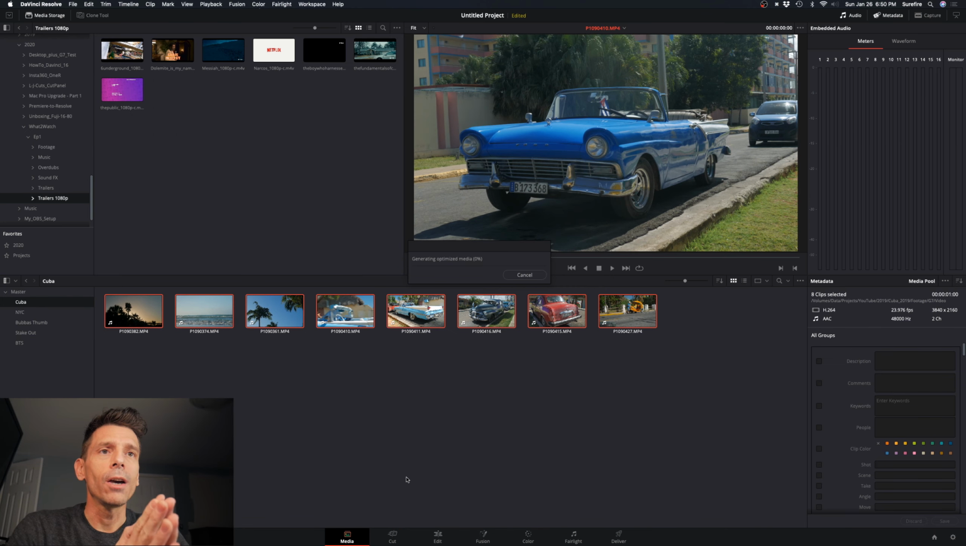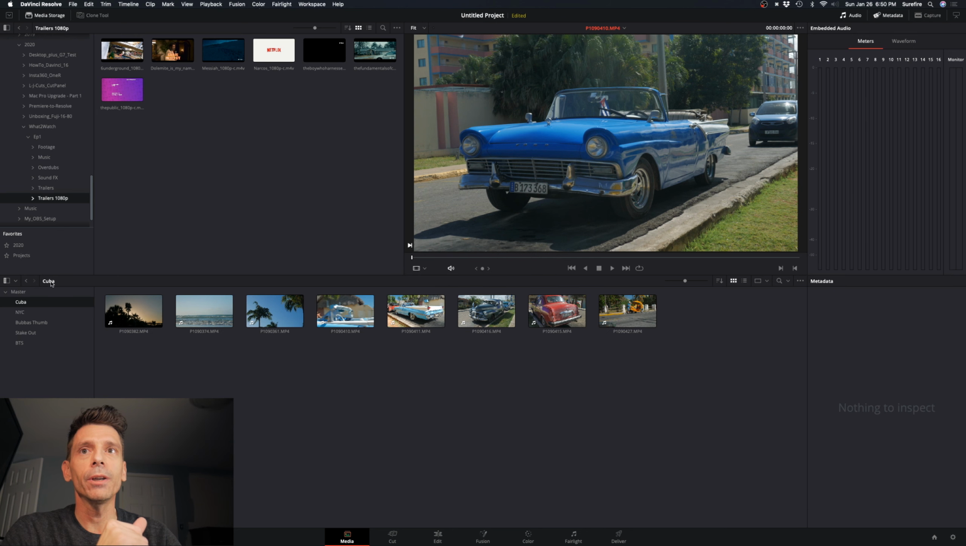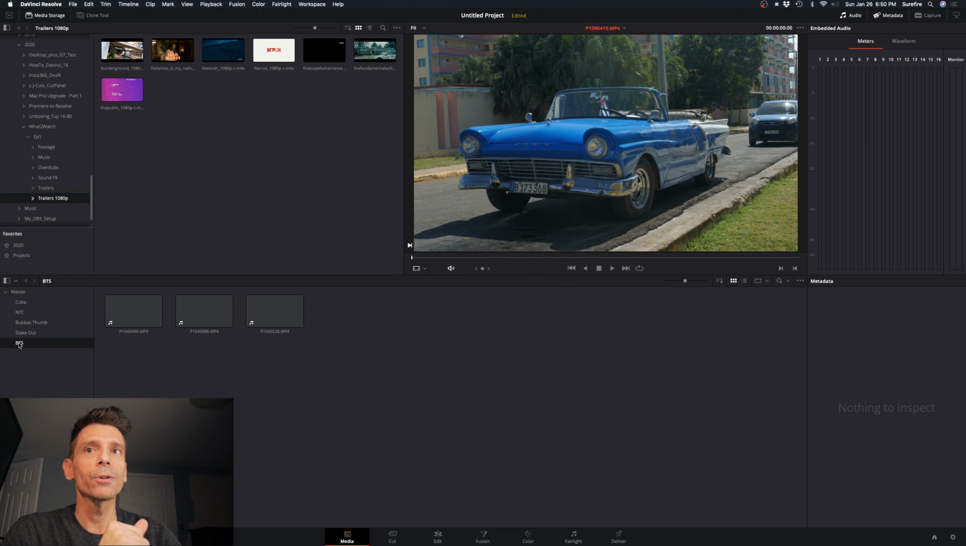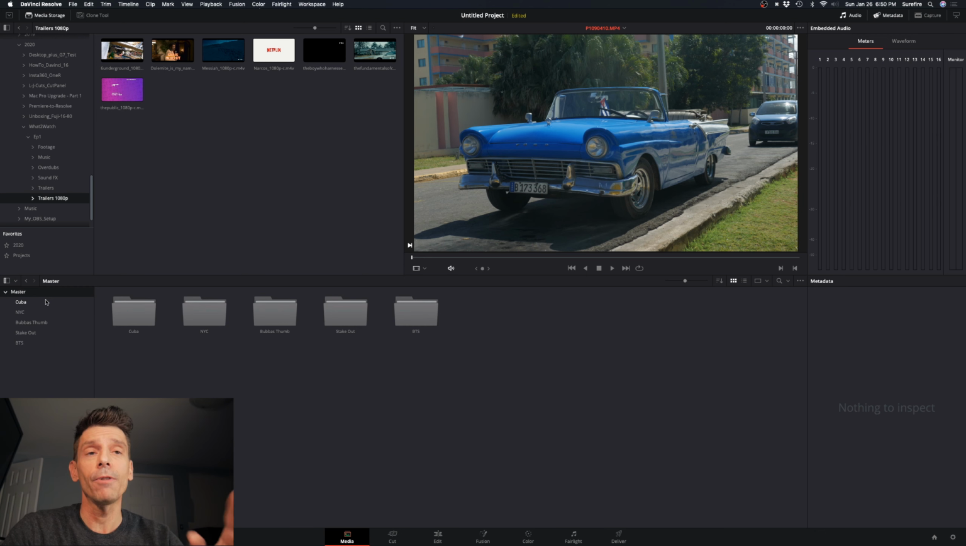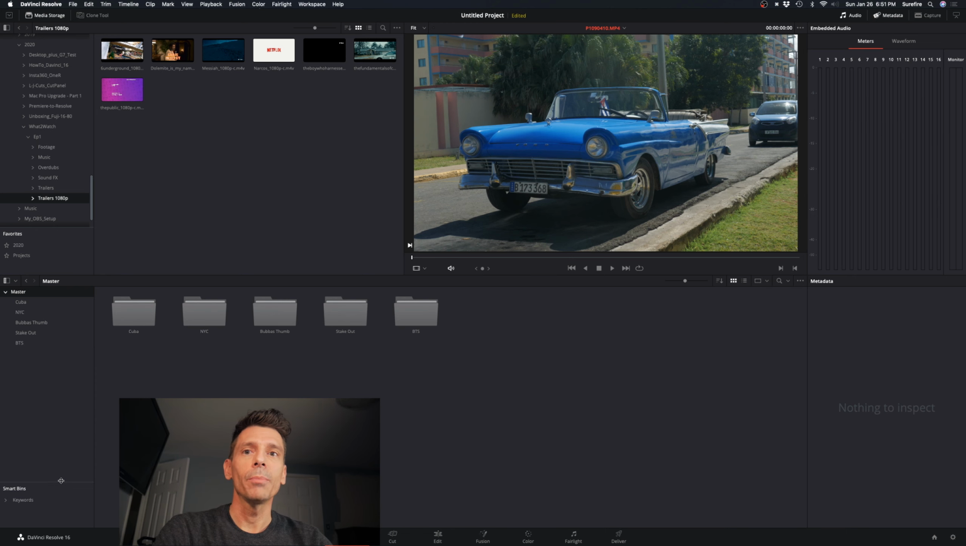Now, unfortunately, I can only do one folder at a time. There is a trick, however, so let's cancel this. There's a trick to doing all of your footage when they're in separate folders. If everything's all in one folder, you're fine. You can just do it the way I just showed you. Otherwise, what you want to use is smart bins. If you've not used smart bins before, let me show you what you do here.